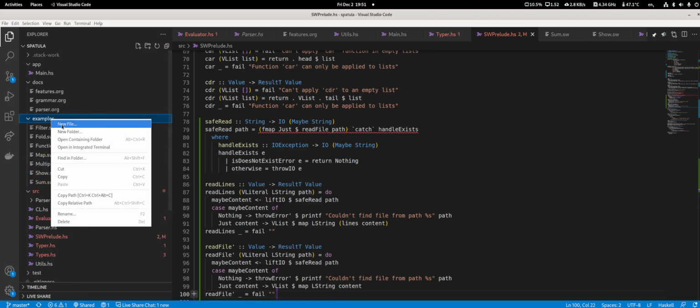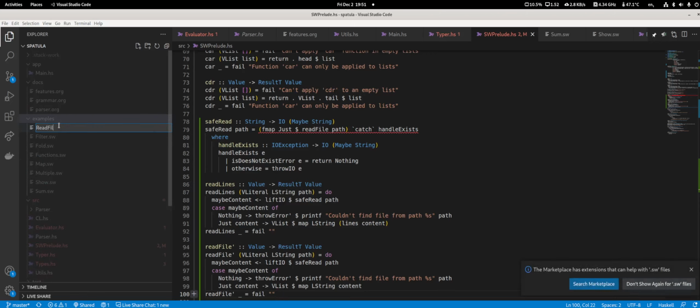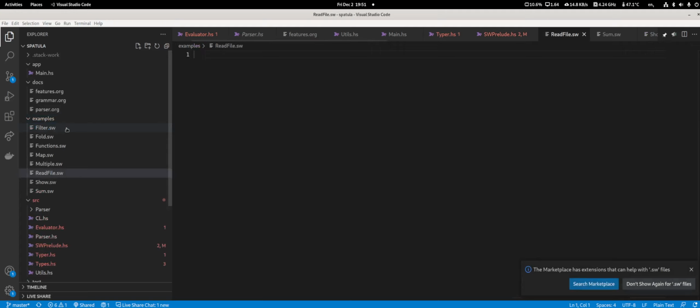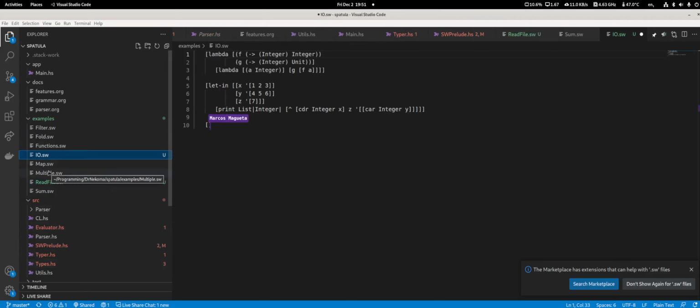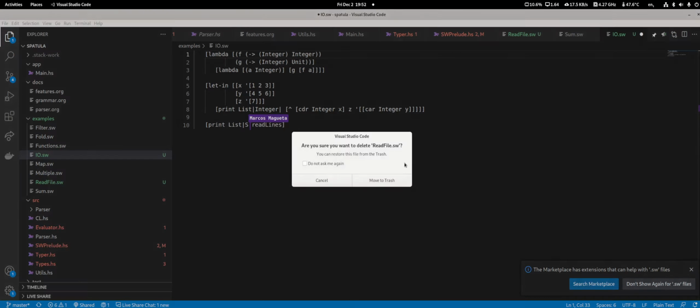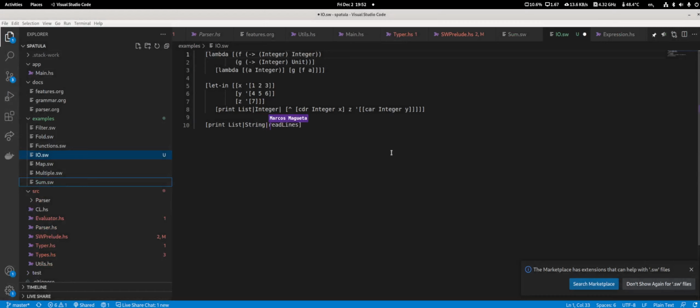Okay, so let's make an example. Let's use the show. Let's rename to IO. I rename to IO here. The file, I mean the examples file. So read lines first, and we're gonna print a list of strings in which we're gonna read the lines of this same file. Okay.